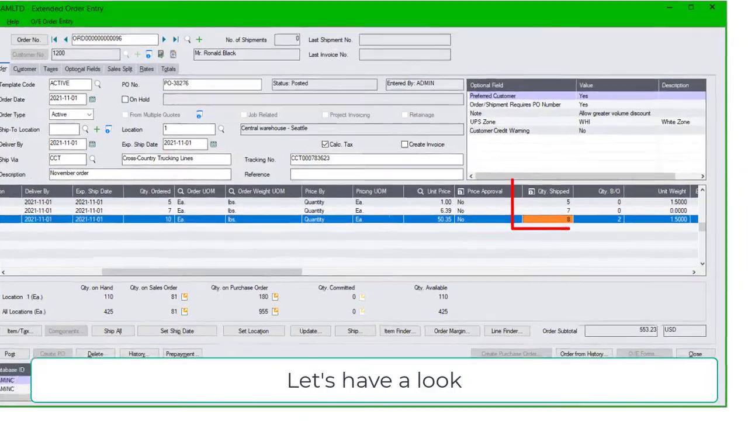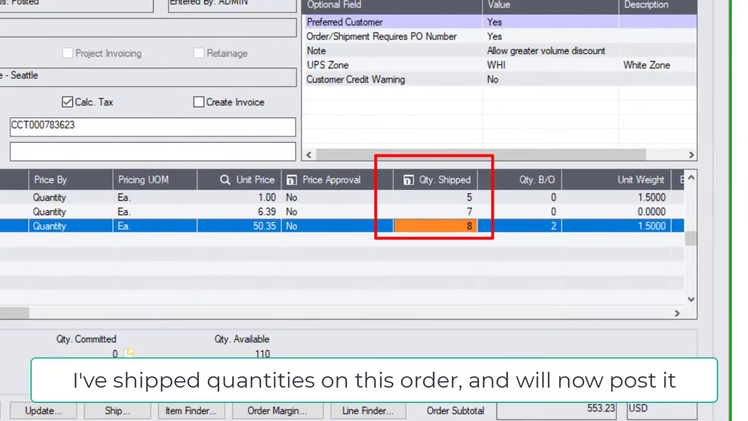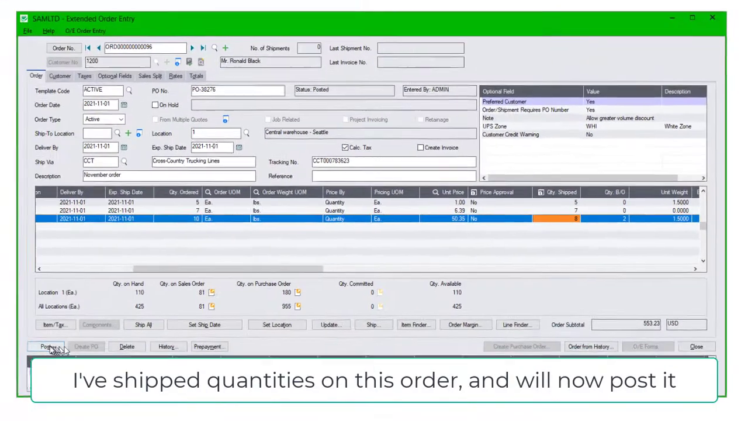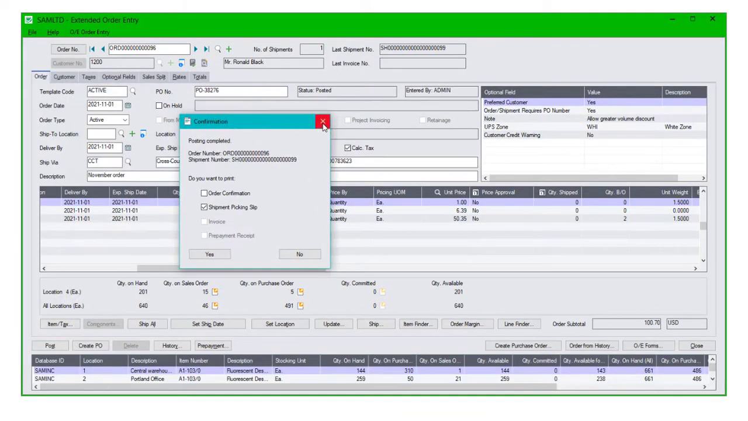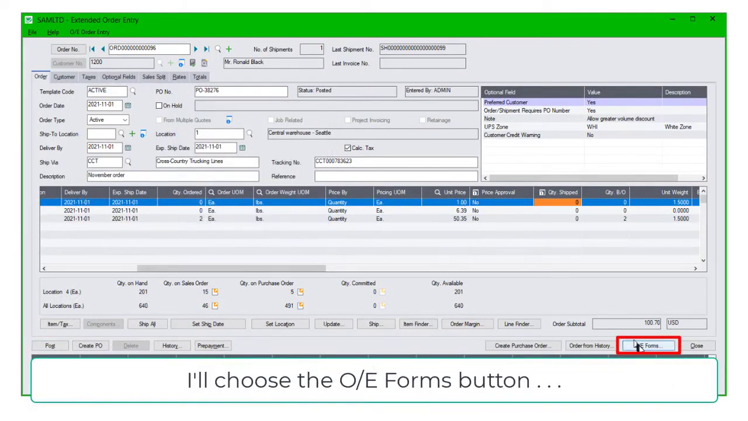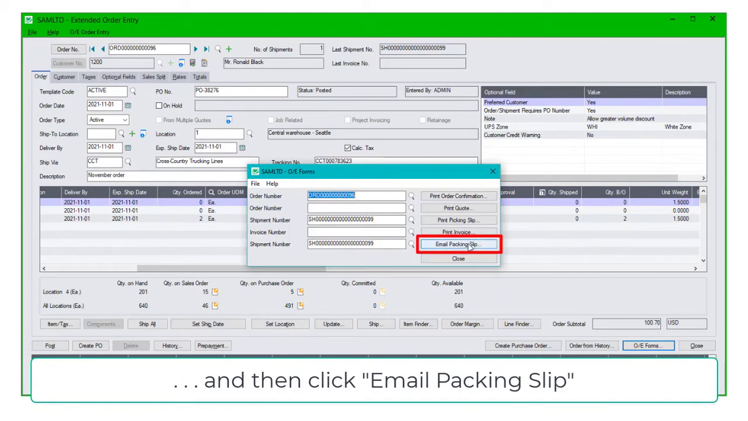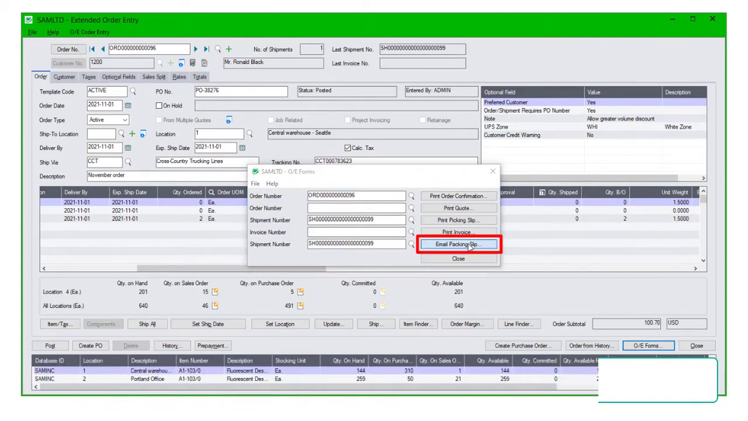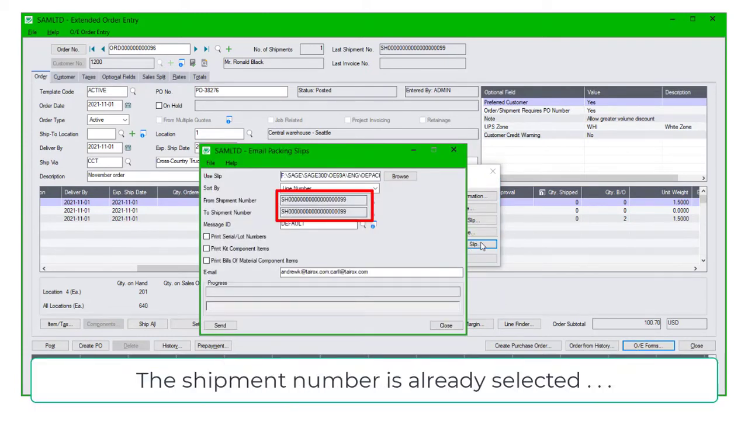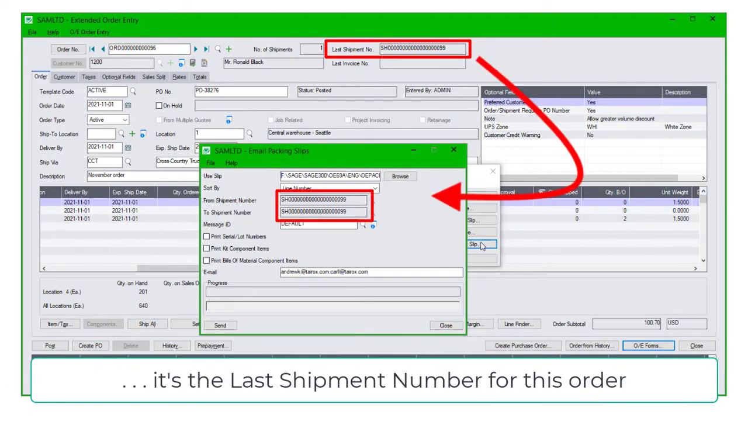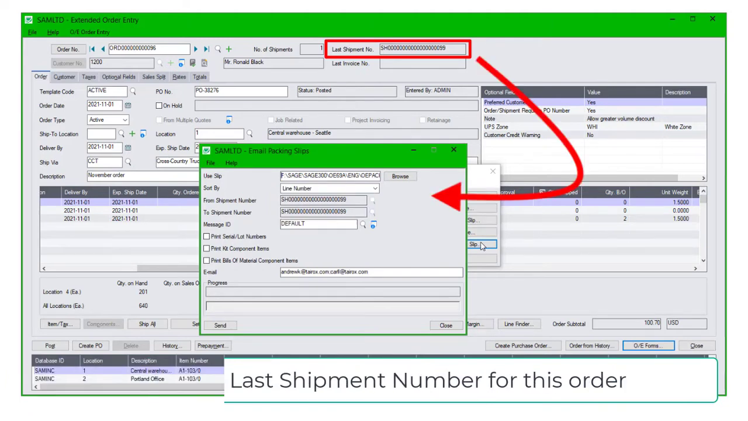Let's have a look. I've shipped quantities on this order and will now post it. I'll choose the OE Forms button and then click Email Packing Slip. The shipment number is already selected. It's the last shipment number for this order.